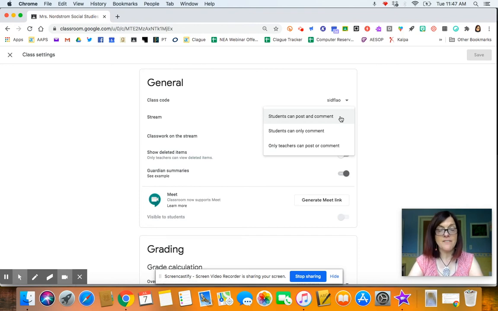Now, if you have a student who is not using this appropriately, you will have the option to mute them so they will not be able to do that. And you can do that on an individual student basis. You do not have to mute all of your students. So right now I'm going to change this to students can post and comment.